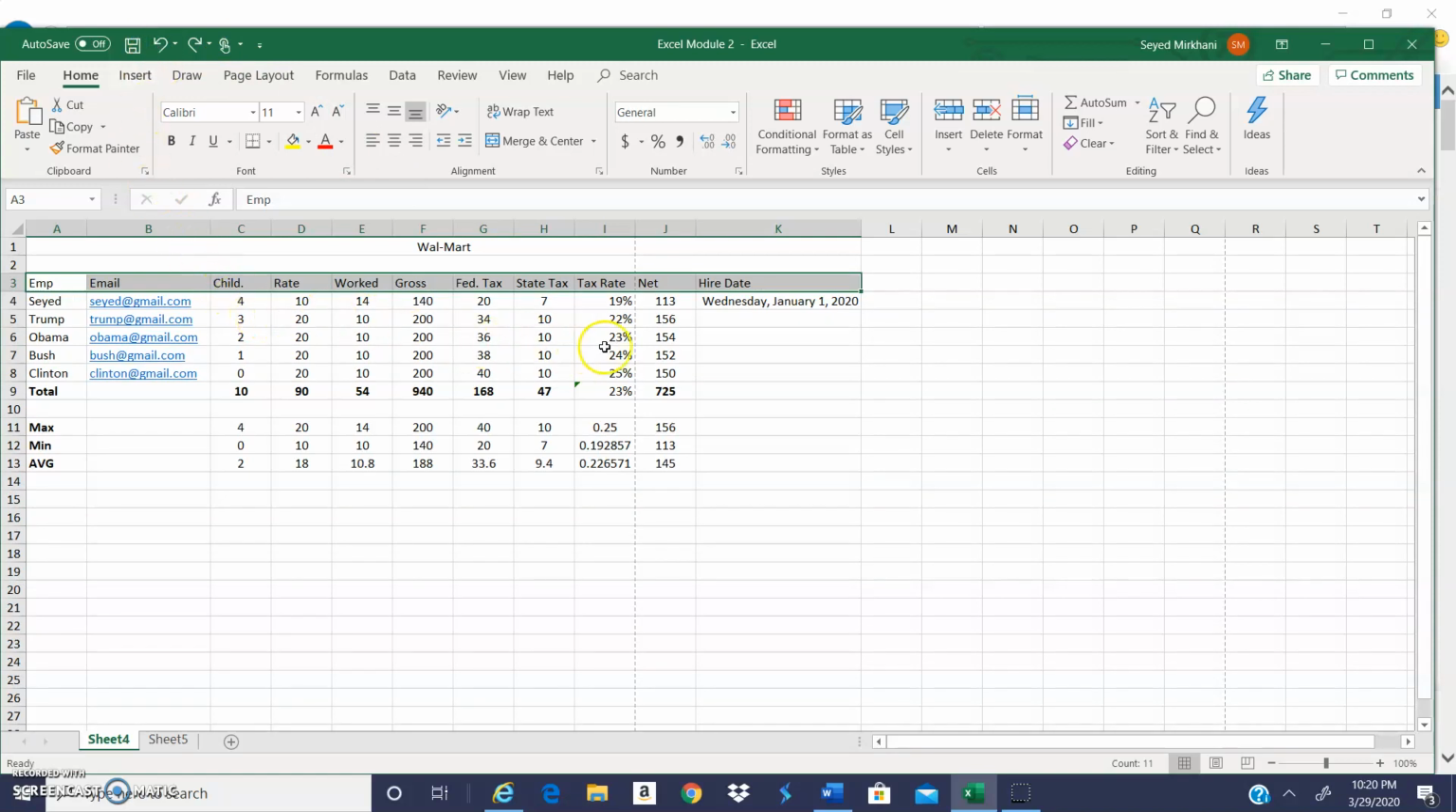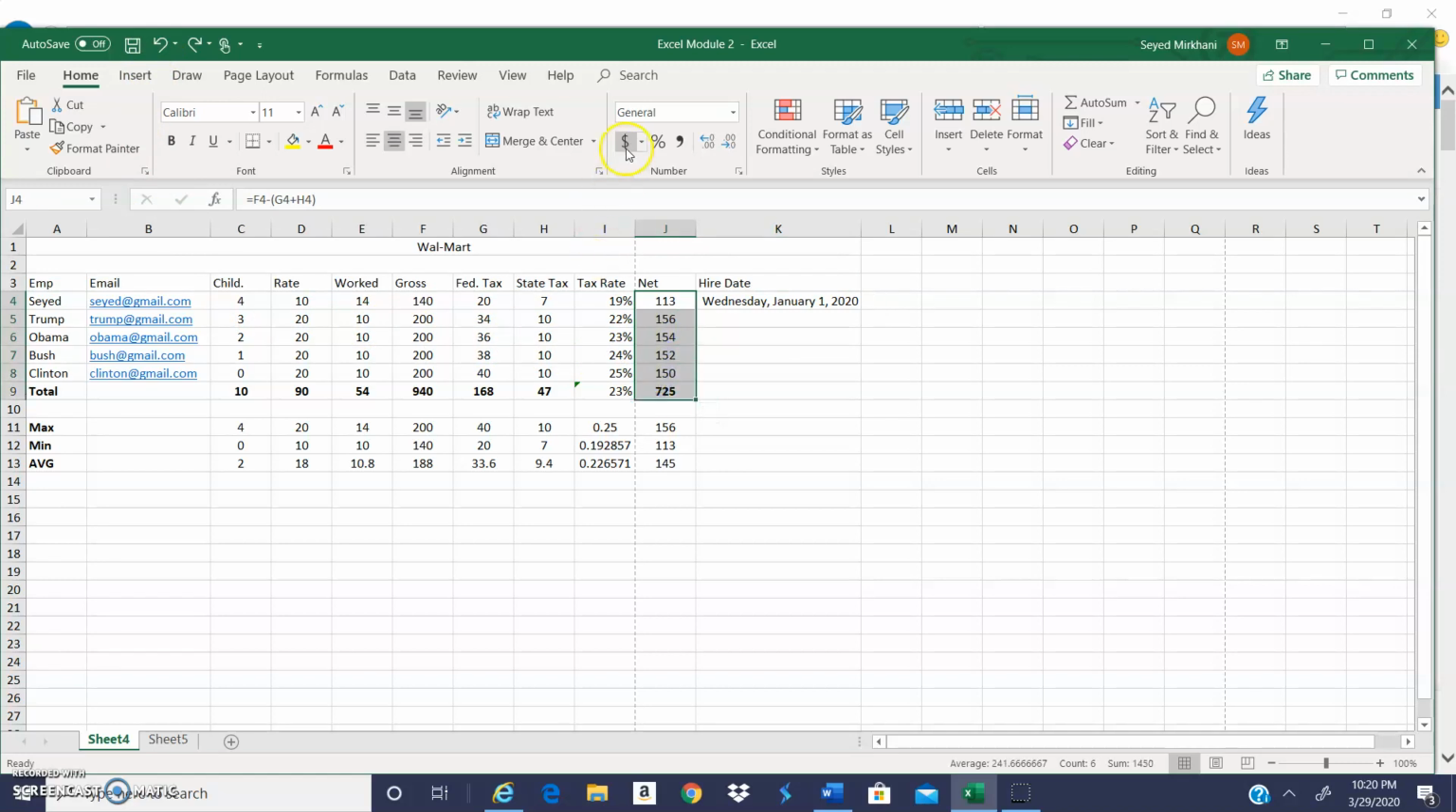Or you might say, why don't we have a dollar sign in front of our net? Therefore, I can go and highlight these numbers and use the dollar sign. Here we go. And each one has a dollar sign in front of it. Now you might say that you don't want pennies here, zeros. Is there any way we can get rid of these zeros?